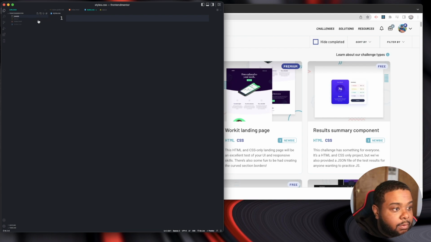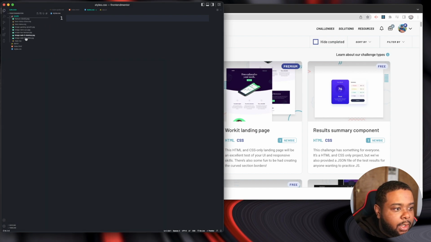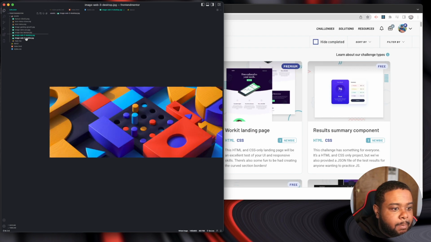Oh, folder. I need a folder, assets. Alright, so assets. I'm going to paste them here, if it lets me paste. Oh my god, I probably should have just dragged them. Let me just drag them. Alright, there we go. Alright, so we got our images. Perfect.